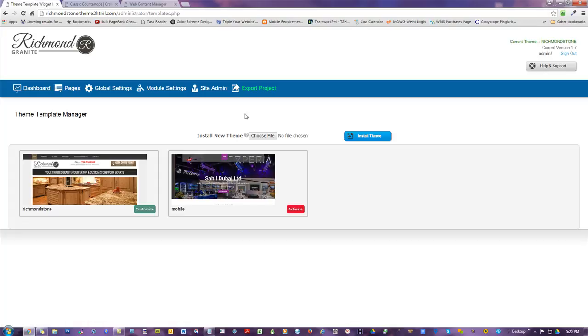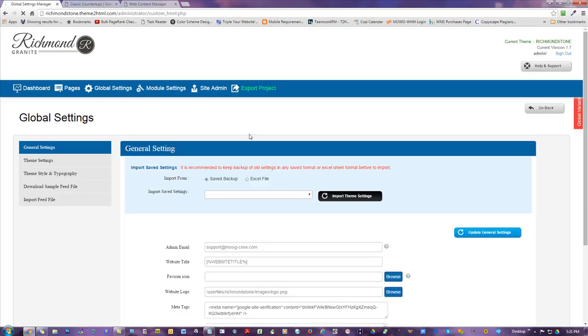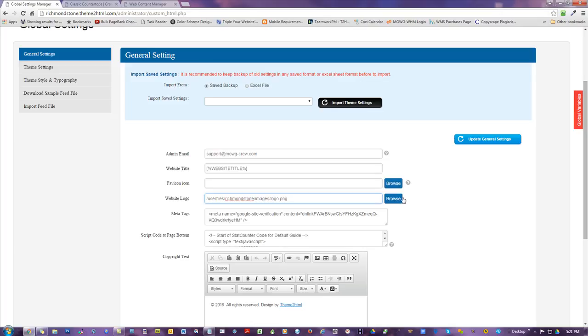Things that don't change automatically. If you switch and the logo is still stuck, that means it doesn't know what new logo information to use. So go change the logo on that new theme, and you can do it here. And once you do that and you save it, it should save the logo.